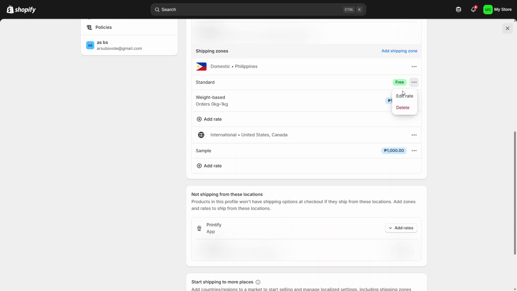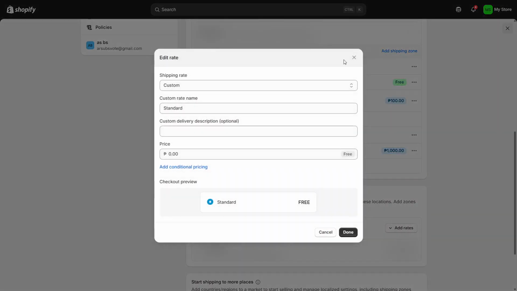You now have 2 ways to remove free shipping. The first option is to edit the rate. Click Edit Rate and a pop-up window will appear. In this window, you can change the price from 0 to whatever shipping fee you'd like to charge. Once you've entered a non-zero amount, click Done at the bottom right of the pop-up.